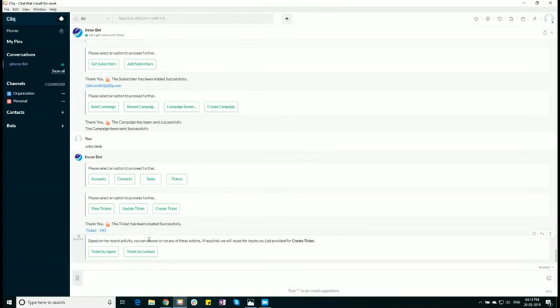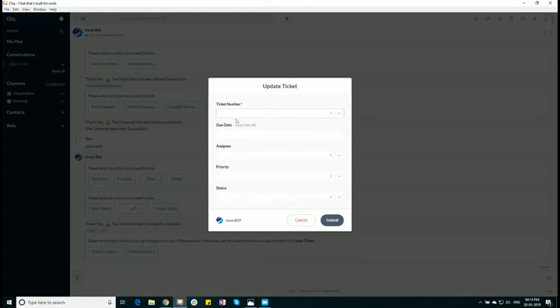So in this case, let me simulate as if I have taken care of the ticket and I want to update the ticket and close that particular ticket for this customer. Customer needs golden triangle itinerary. This is the one, and I'm going to select it and mark this as closed since that issue is taken care of.